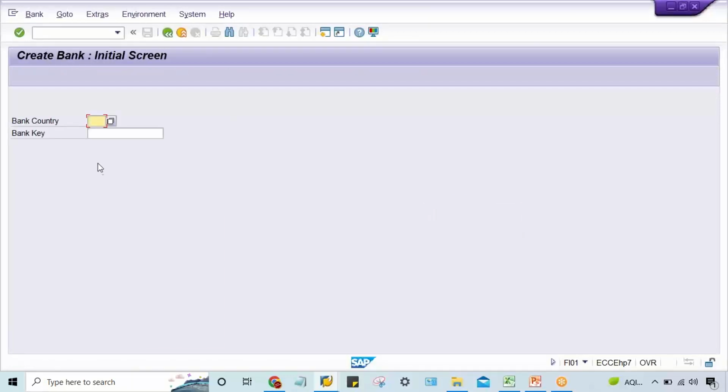Look at here. Bank key is going to be set up at which level? Country level, not at company code level, right? Because here we are giving a country code, and then here, and press enter, it's already existing, right? It means we cannot set up.